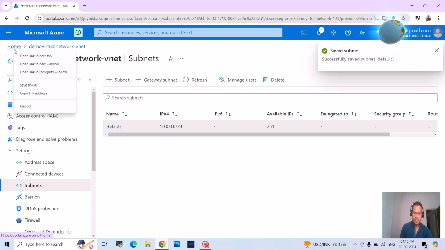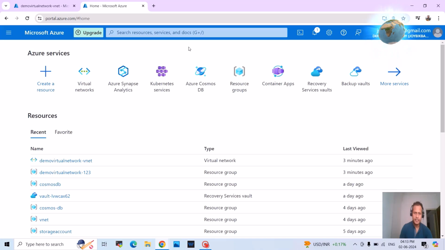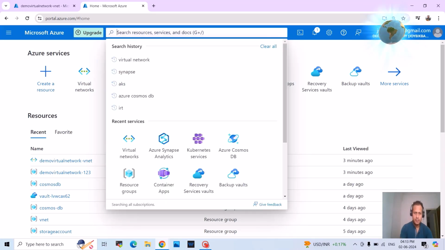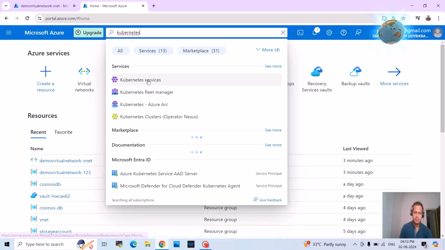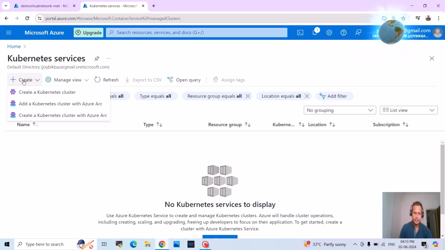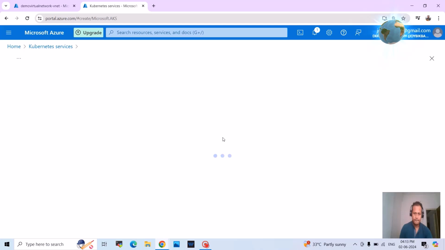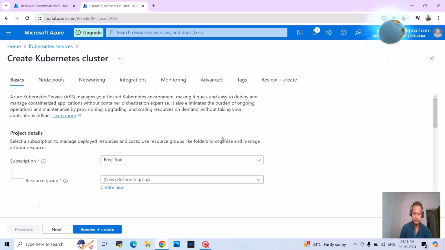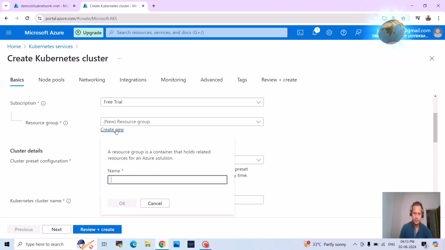I will open another tab, and there we'll go and create a Kubernetes cluster. Let's search for Kubernetes. So you can see this is the Kubernetes service. Here I will go and create a Kubernetes cluster. So I'll go with this free trial, then resource group. We can create a resource group, suppose AKS 123.